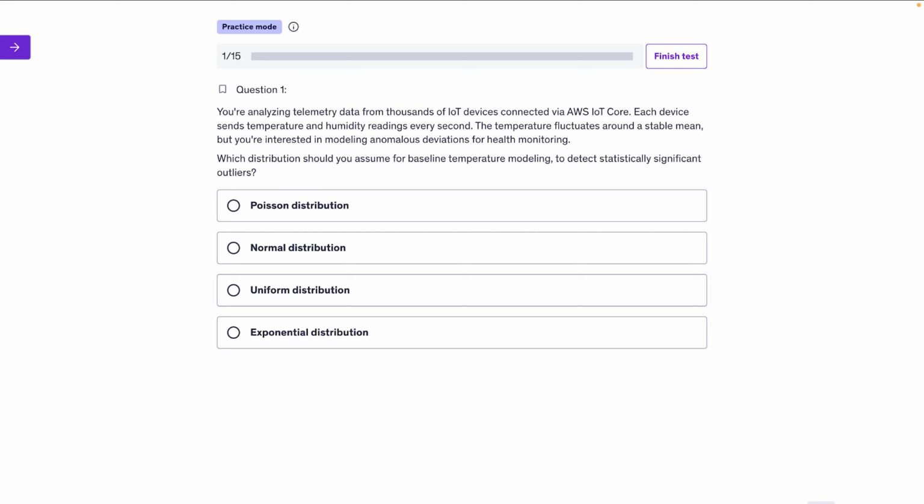So this is a typical question where you should know the different distributions. The distributions that you for sure should know are Poisson, normal, uniform, and exponential distribution. The temperature is a continuous variable and it has a stable mean. So with that, you should know that it's the normal distribution.